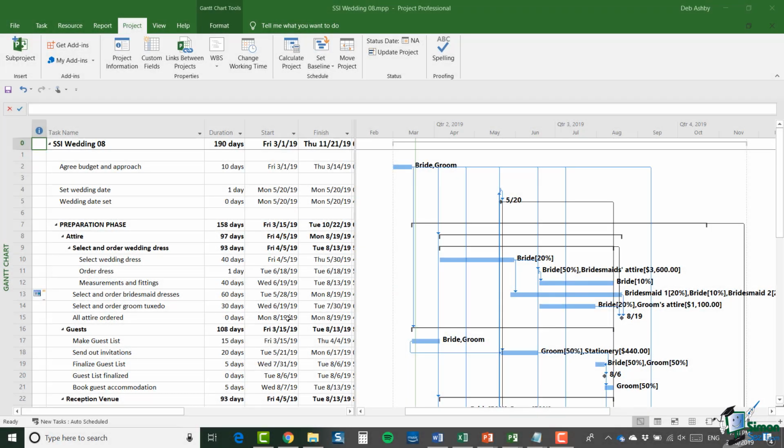Hello again and welcome back to our course on Project 2019. In this section, we're going to take a look at baselines. And put simply, the baseline for a project is basically what we anticipated or what we planned to happen.